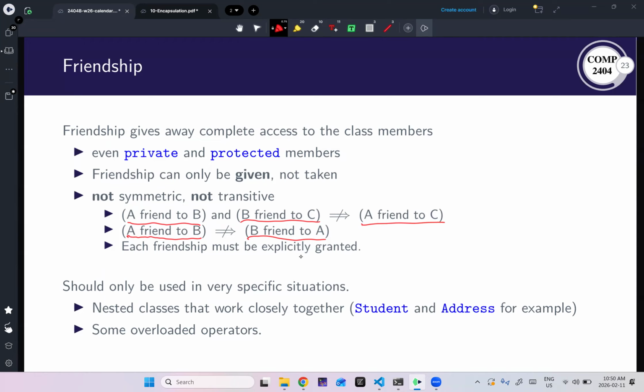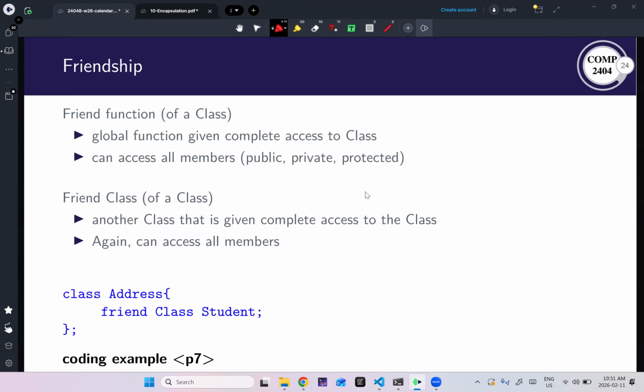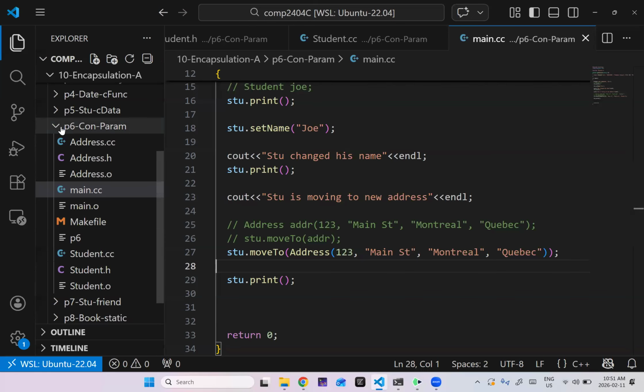It should only be used in very specific situations, although when we get to operator overloading, you'll see that it's completely necessary. But also there are some instances where we want classes to work extra close together, right? We use C++ for efficiency, so sometimes this can be useful. Here, we really want address and student to work closely together. All right, so let's see.